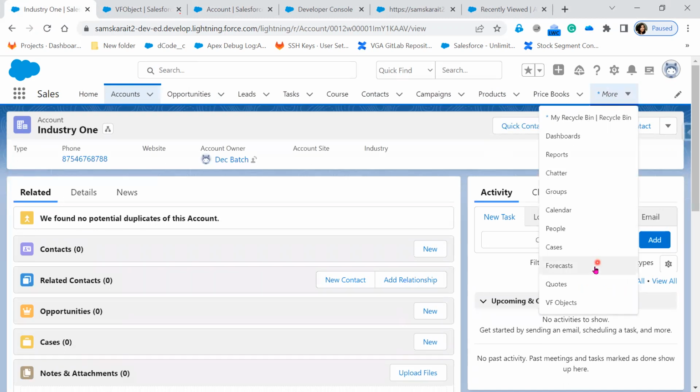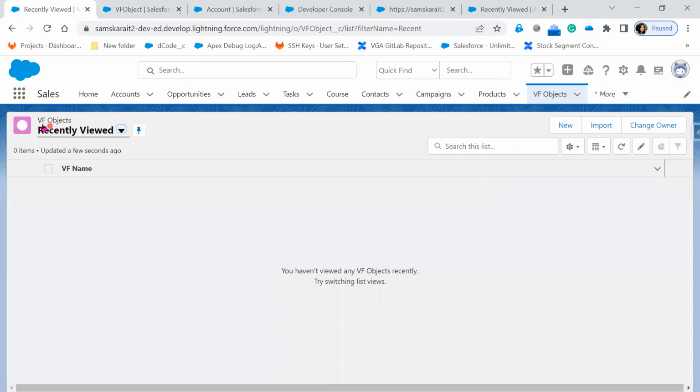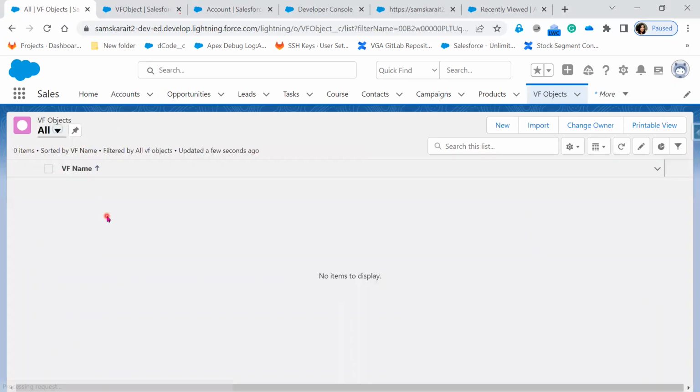Now we have just taken the dummy Visualforce page, which is called VF iframe, right? I just took the VF iframe. So this is the object. It created the object called VF object. There is no data right now. And do you see here the buttons, whatever these buttons are there, these buttons are automatically created by Salesforce. I have not given anywhere that it should display new, import, change owner, printable view. I did not give anywhere. By default, Salesforce is showing these buttons.